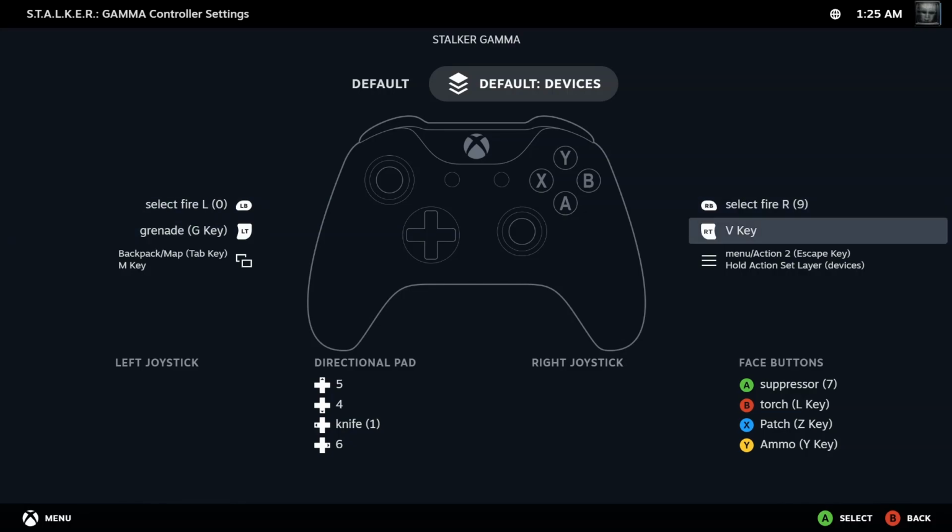Left trigger is grenade, right trigger is grenade launcher if you have one. I don't have anything set for the select and pause, but the face buttons, A is suppressor, B is the torch, X is the patch, and Y is the ammo. The directional buttons I have used for the knife, the bolts, and the anomaly detector, just so I can use everything on my keys. I'll show you guys that whenever we get into the game.